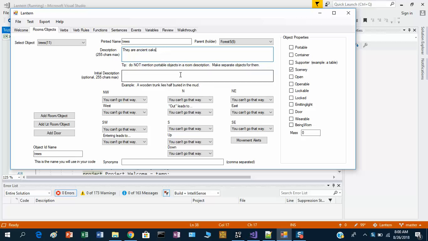And we don't give them an initial description because scenery objects don't have initial descriptions. That's all we have to do for the trees. And then let's also give that a synonym. We'll call it oak or oaks. So now the player could type look at oaks or look at oak, and that would still work, right? They're just synonyms for that object.